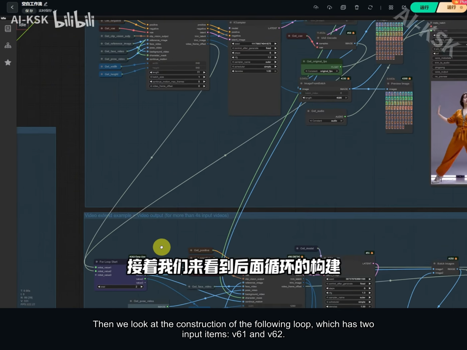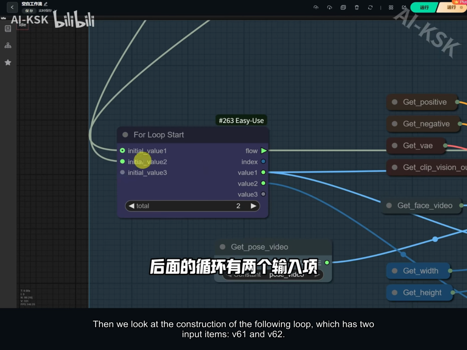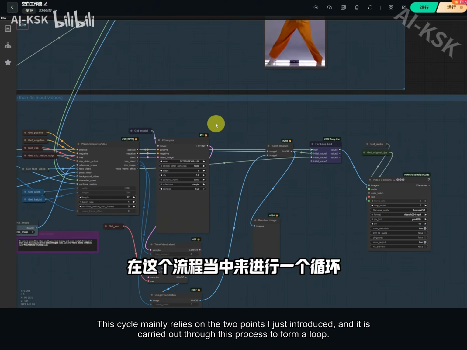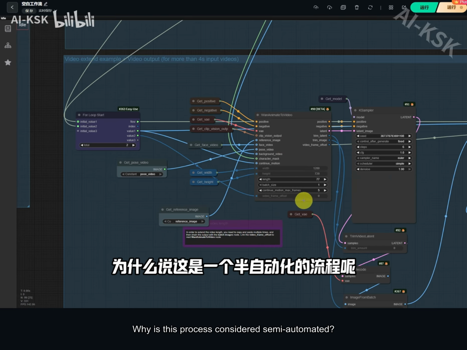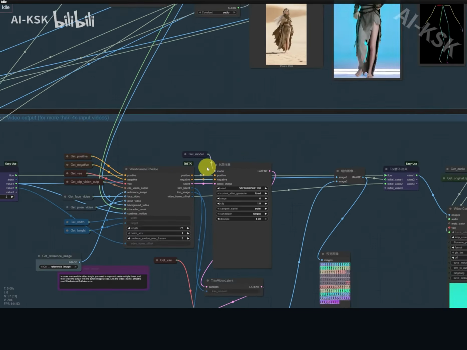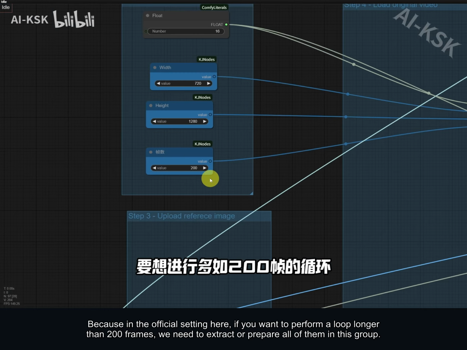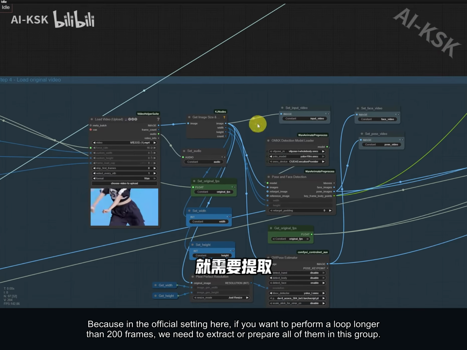Then we look at the construction of the following loop, which has 2 input items, V61 and V62. This cycle mainly relies on the 2 points I just introduced, and it is carried out through this process to form a loop. Why is this process considered semi-automated? Because in the official setting here, if you want to perform a loop longer than 200 frames, we need to extract or prepare all of them in this group.